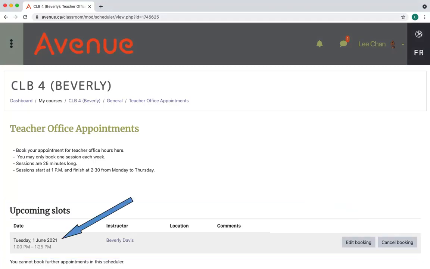Make sure you write down the details of your upcoming appointment, although your teacher may send you an email reminding you of the appointment.